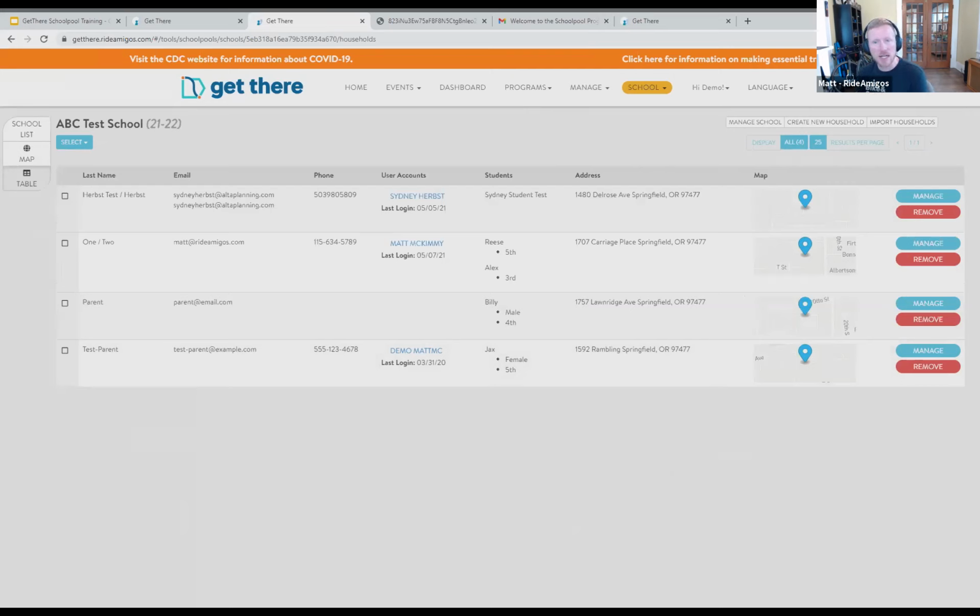So again, this is looking at this as kind of that administrator level versus the manager level. So one of the unique things about seeing this as administrators, I have this user accounts column and that is showing me the Get There accounts that are associated with particular households. That is information that is specific to you as an administrator. Someone who is only manager of the school doesn't have access to that additional information about their Get There accounts.